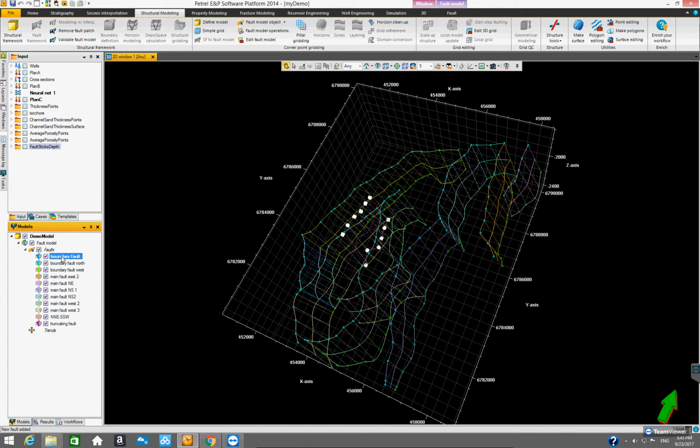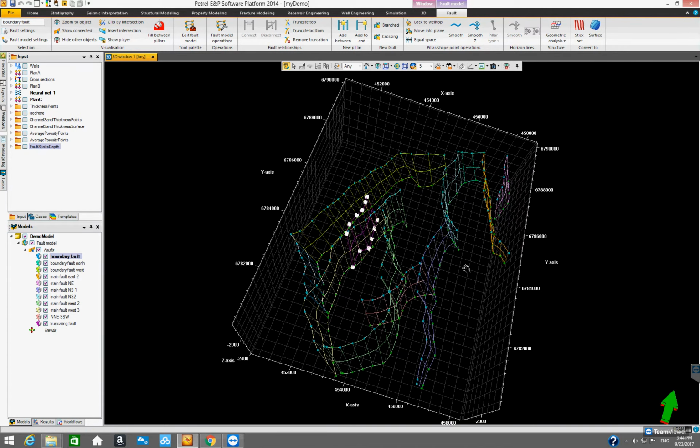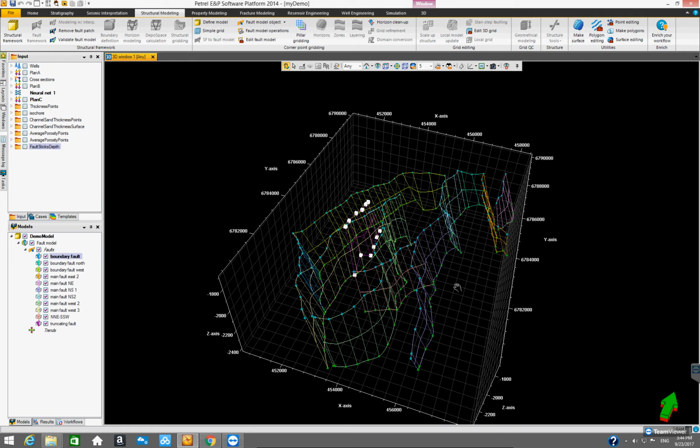If we click on one of those faults, say boundary fault, as soon as we activate one of those faults, we're going to see a context-aware ribbon tab called fault model, right here, this purple tab. We can click on it, and it's going to display all the buttons that are related to the operations that we can apply on those faults.